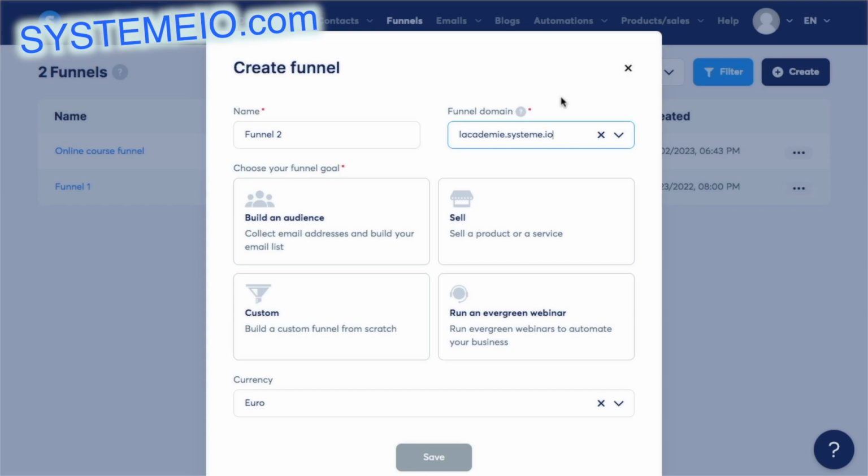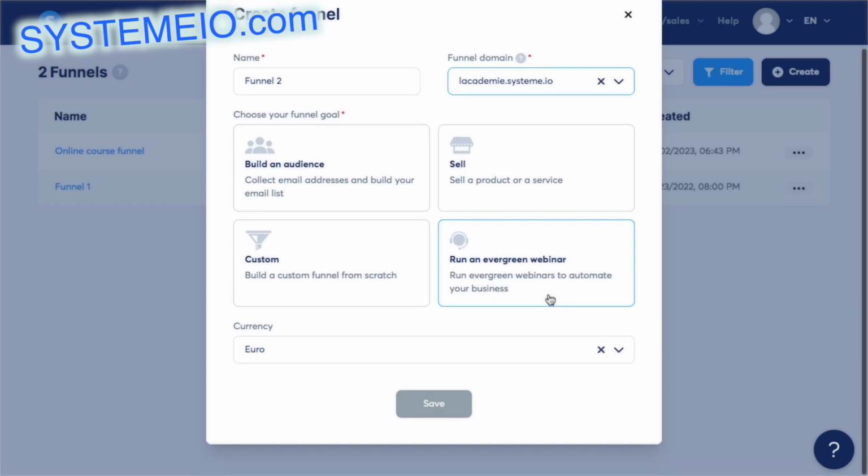After that, we need to choose a type of funnel that we want to create, so like the objective for the funnel. We have here several options like build an audience, sell, custom funnel, or we can run an evergreen webinar funnel. We'll start with the first type, which is to build an audience. We will use this funnel in order to collect and save leads who will use our squeeze page for our funnel.